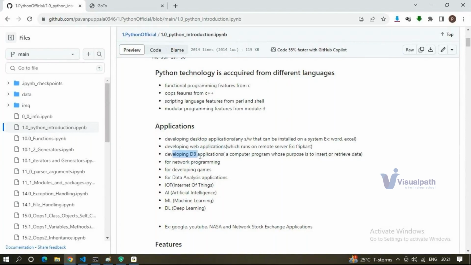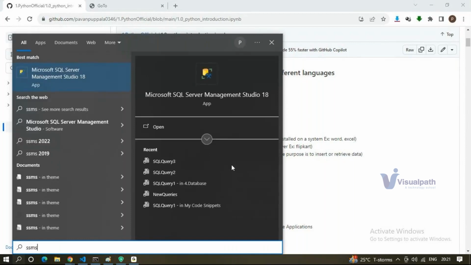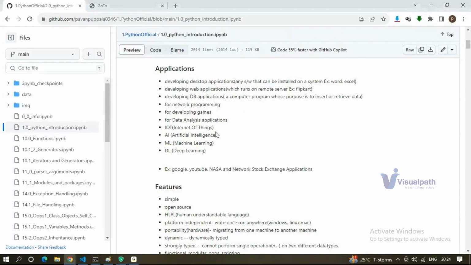And developing DB applications. For example, we have DB applications like SSMS. SSMS is nothing but an application which is used to communicate with a database. Some of the applications we have are SSMS and MySQL connector. These are applications which are used to communicate with the database, like to insert data and to retrieve data. And also network programming, developing games, and data analysis applications to analyze the data.